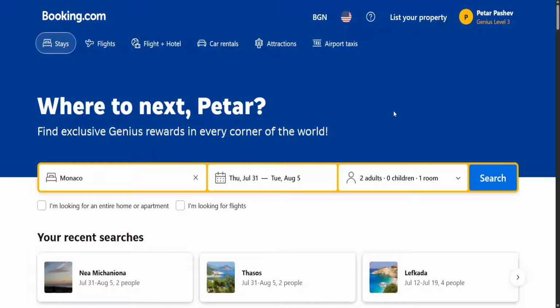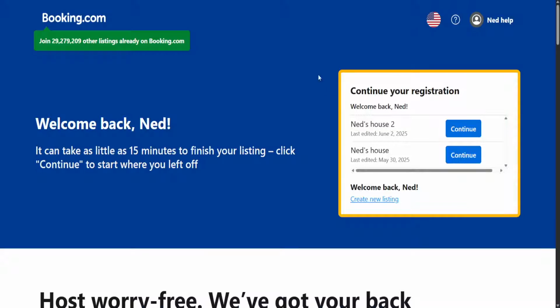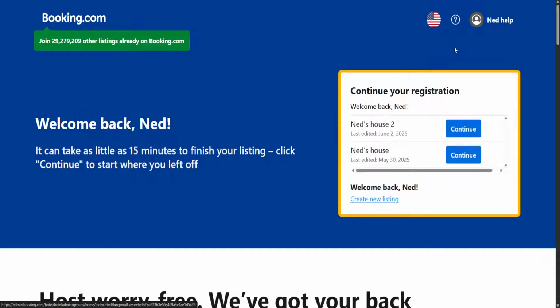How to set check-in and check-out times on your Booking.com property. You want to go to Booking.com and then click on List Your Property, which is going to take us to the host portal. From here, once you are signed into your account, you will click on your name in the top right and then go into View My Properties.